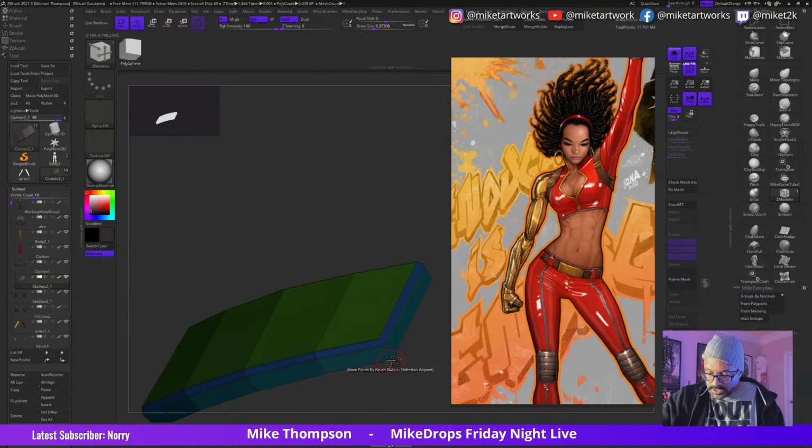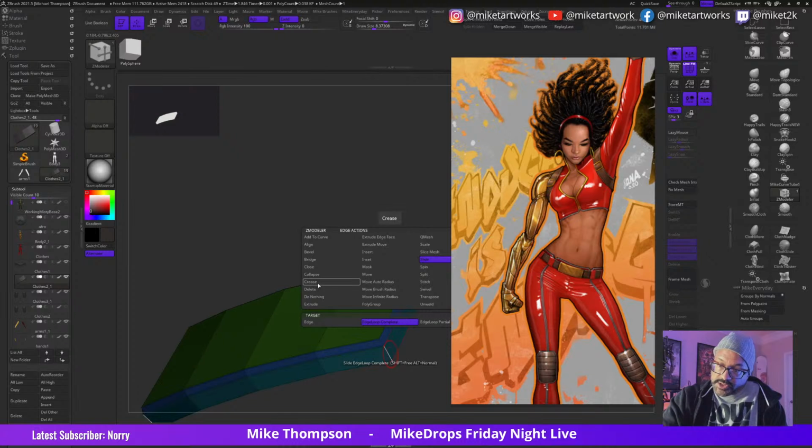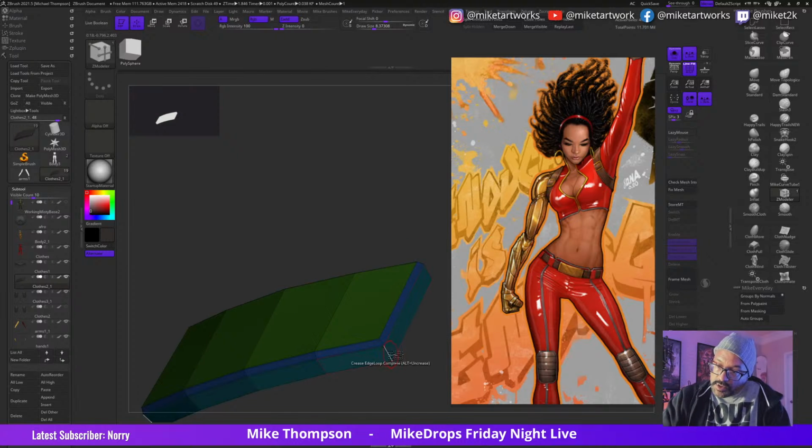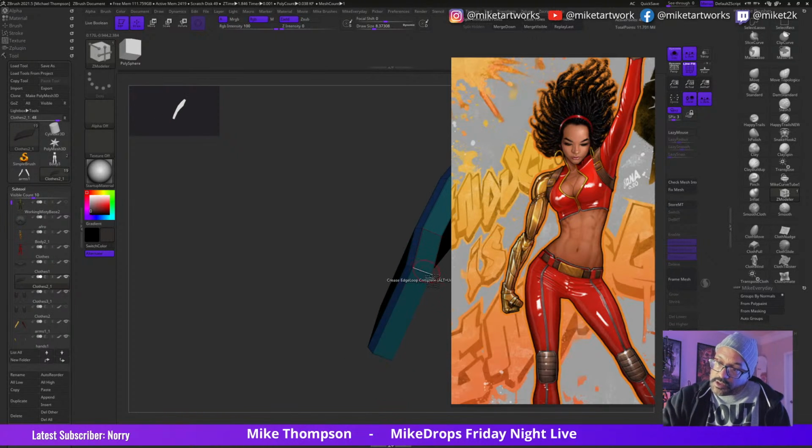And I can crease these edges so that I have a nice little crease right there, right there, right there.